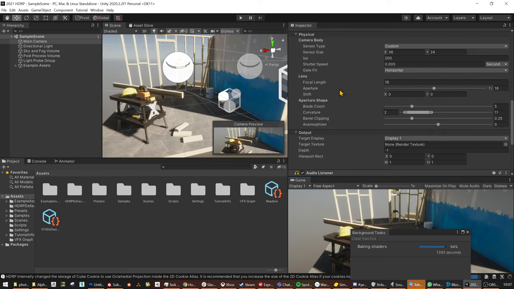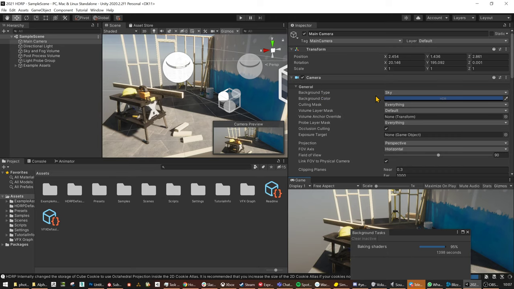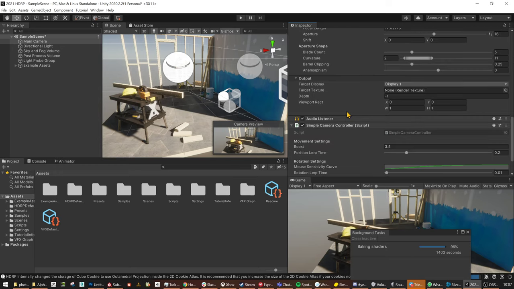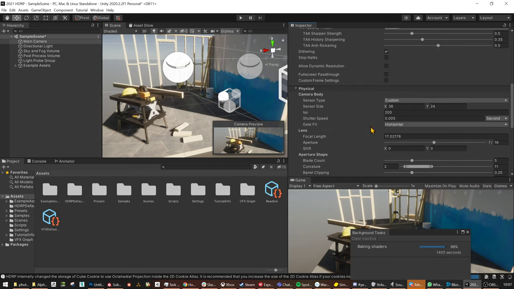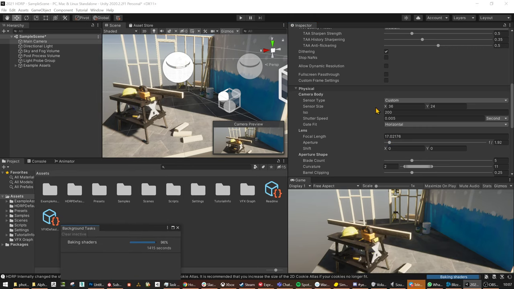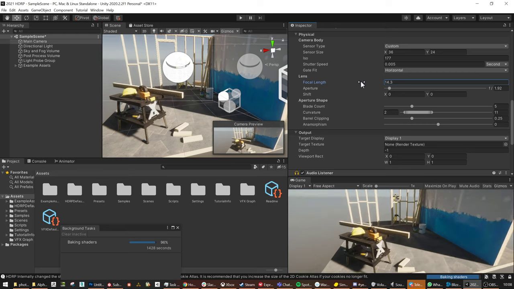Our camera doesn't really change that much. We do have a physical camera, meaning we can either use our usual FOV slider, the field of view slider, or we can use an actual physical camera, which, if anyone's done photography before, will make it look as if it is photography. So we can control the shutter speed, ISO, and aperture, and focal length is basically the same as field of view pretty much.